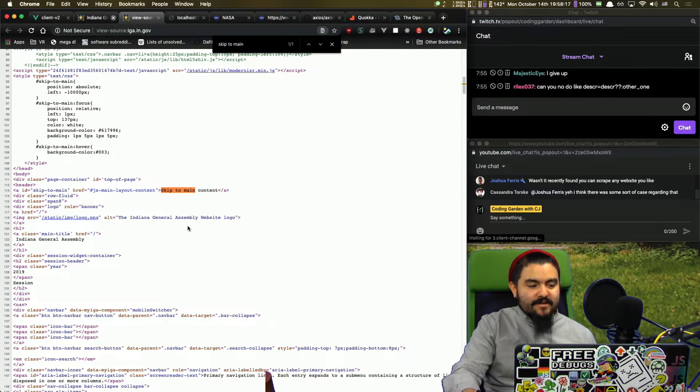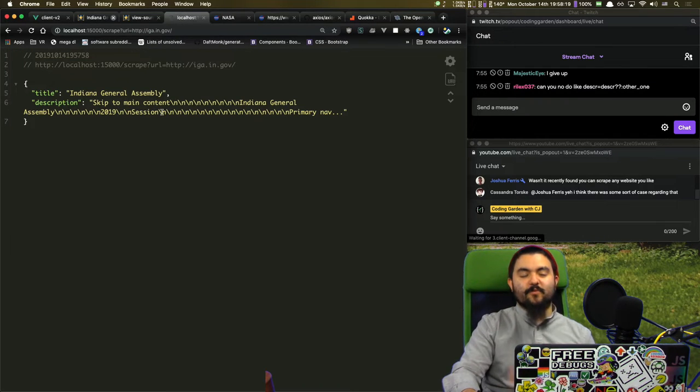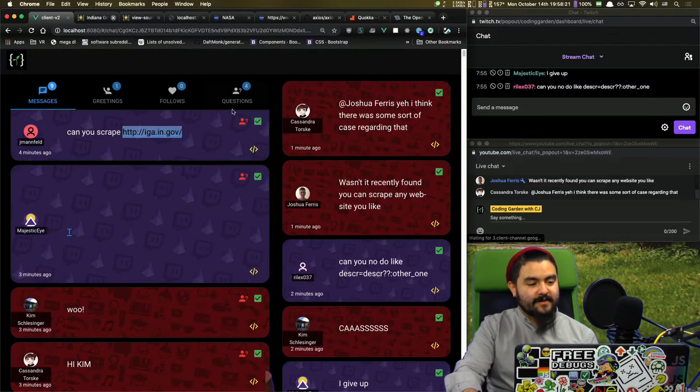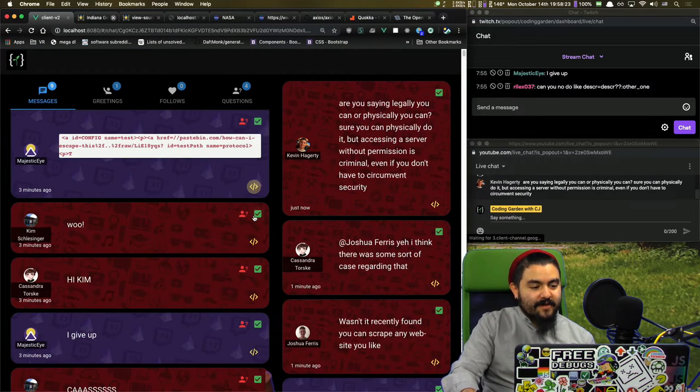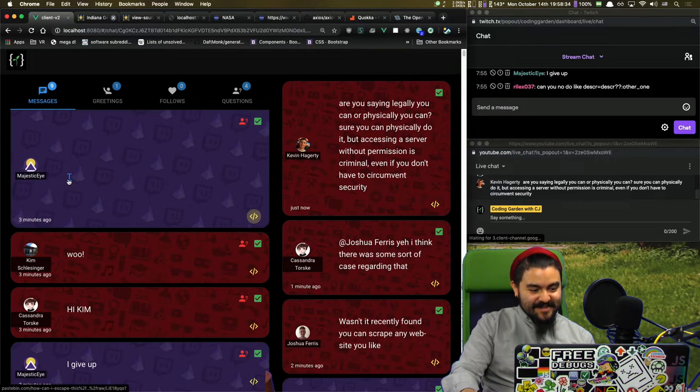I don't know, does anyone else have some suggestions for what we should do if they don't have a description tag? What do we have here? We have an anchor tag, inside of it a p tag. Inside of that, an anchor tag with a link to a pastebin. It does create a link. How can I escape this? I'm not going to click it.